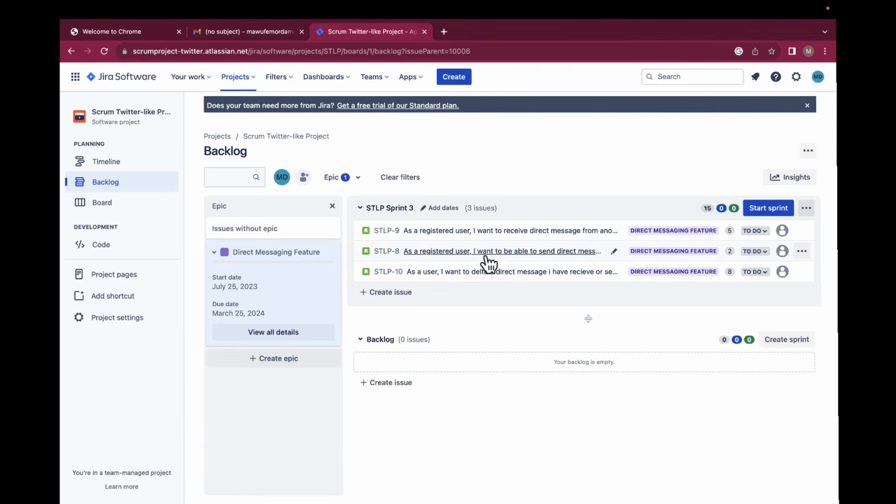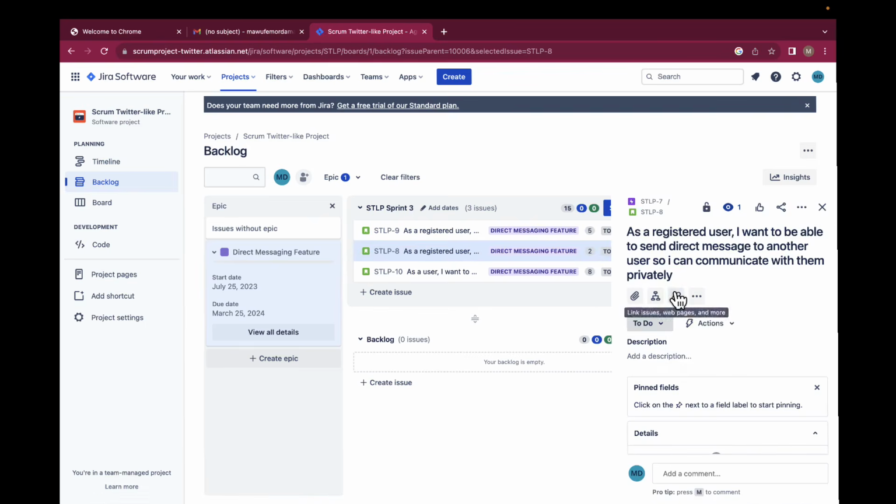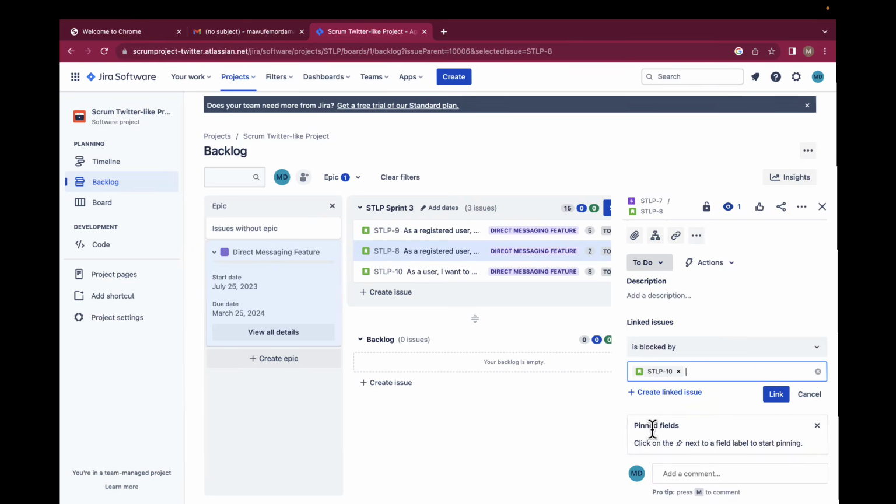Now let's create a dependency. Dependency basically means one story depends on the other. So if you're not able to finish that user story, you won't be able to finish the other user story as well. So let's say for this story, we go to link issue. We can say this is blocked by SPL 10, which is as a user, I want to delete a direct message I have received or sent so I can manage my message history. And then we go ahead and link it.